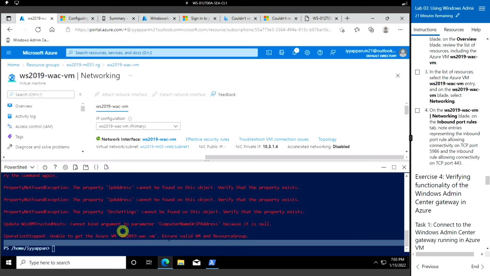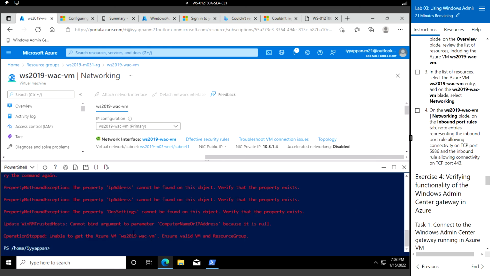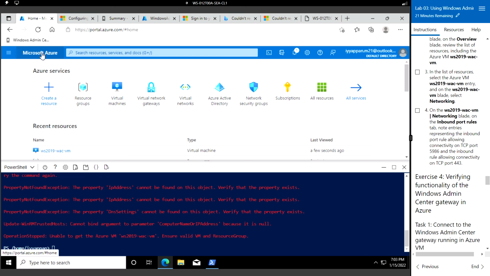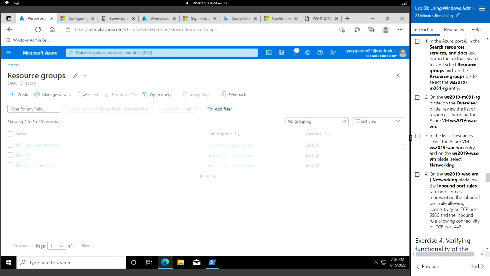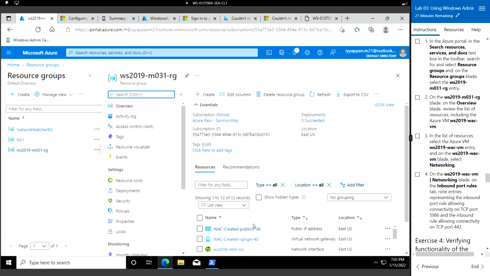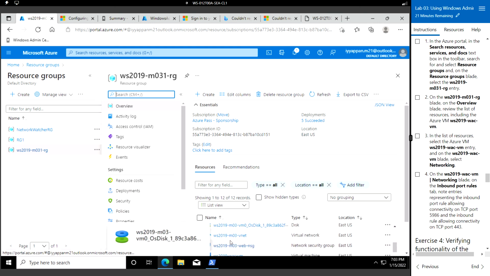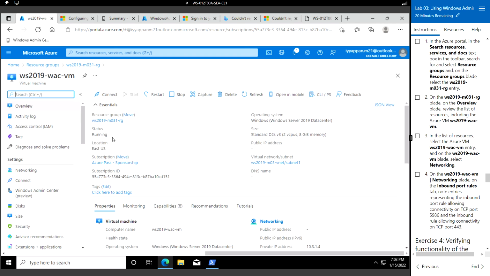Okay, so looks like we got some error, but let's verify on the portal whether we got the VMs created. So let's go to the resource group and select the resource group and look for the WS2019-WAC-VM. Okay, so looks like we got the VM created.